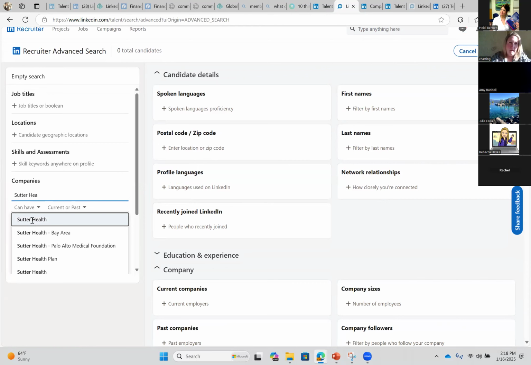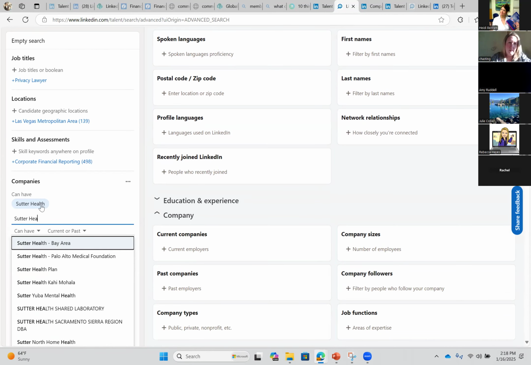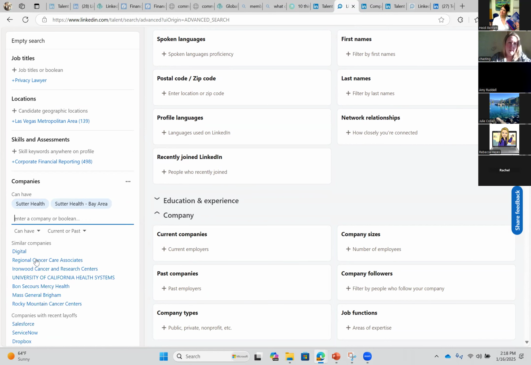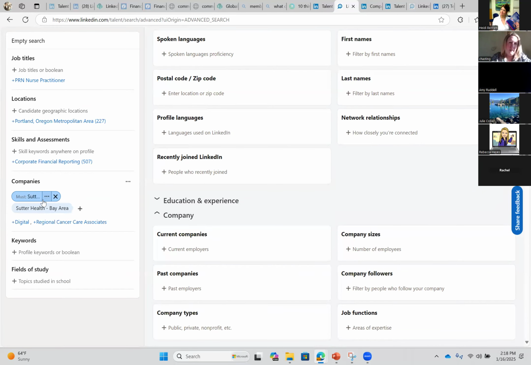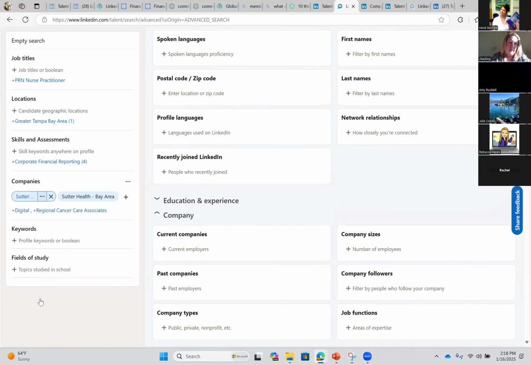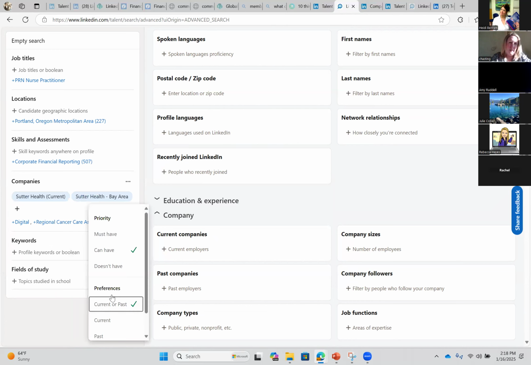And then I'm going to do Sutter Health Bay Area as well, because I think there might be some overlap there. So let's say we're using just these two. One thing you want to do here is adjust this to, it must have a priority, or actually we're going to do can have because we don't want to eliminate that, but we want this to be current for the areas that we're looking at.